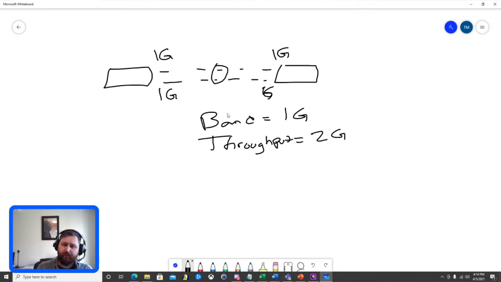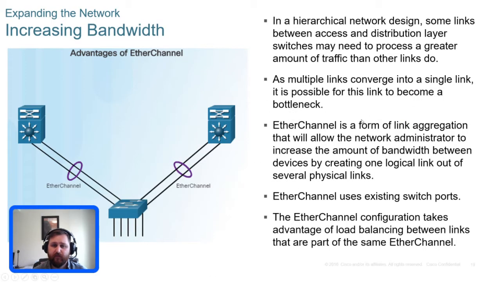So throughput is different than bandwidth. Bandwidth is the theoretical maximum speed that my ports can actually go. Throughput is what I'm actually getting. So with bandwidth, you can never go faster than your port. Just can't. Throughput just determines how much data can actually be processed between the two sides. So that's an important thing to note.